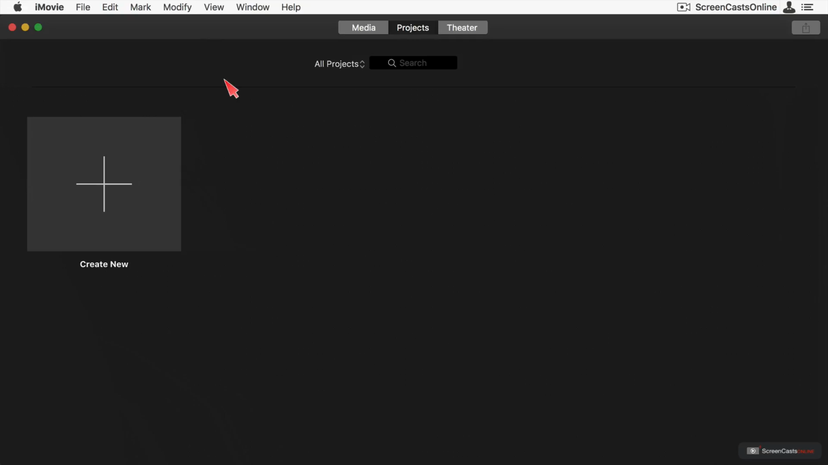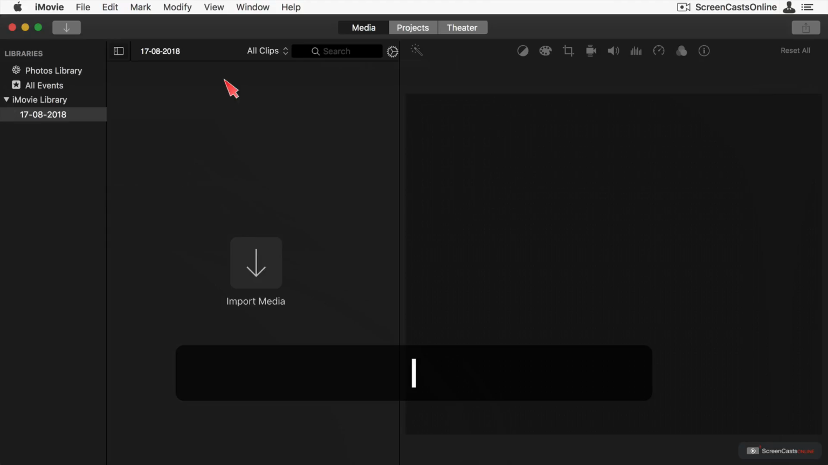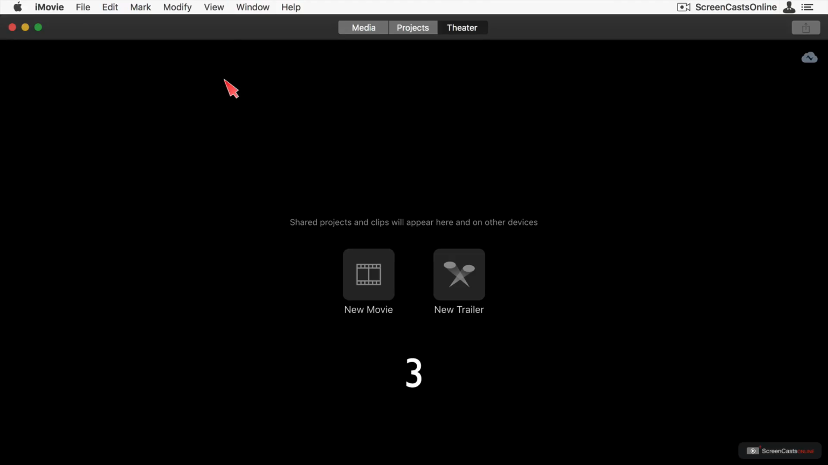Now, the first time we've run it, we have this new dark user interface. Across the top, we have 3 tabs: Media, Projects and Theatre. You can toggle between these by pressing the number keys 1 for Media, 2 for Projects and 3 for Theatre. iMovie Theatre is a way of sharing your finished projects via iCloud, so they'll appear on all devices.